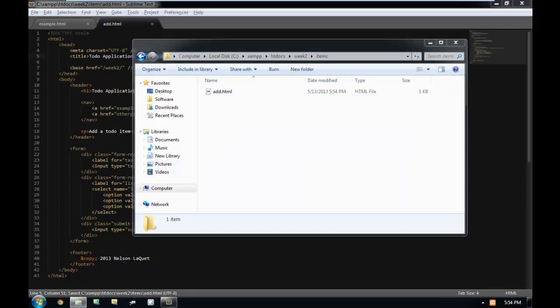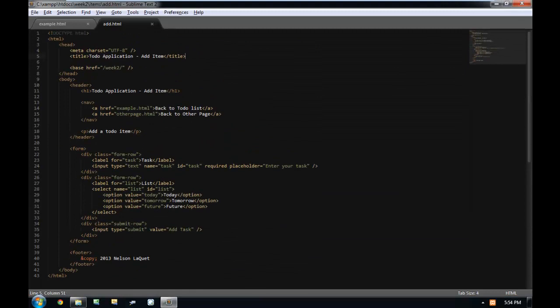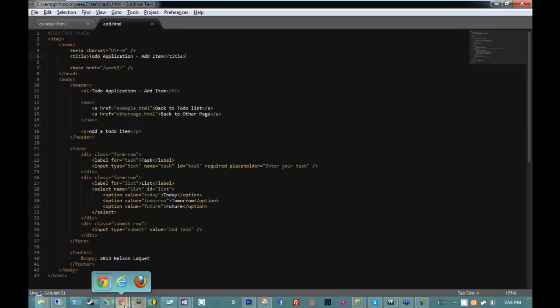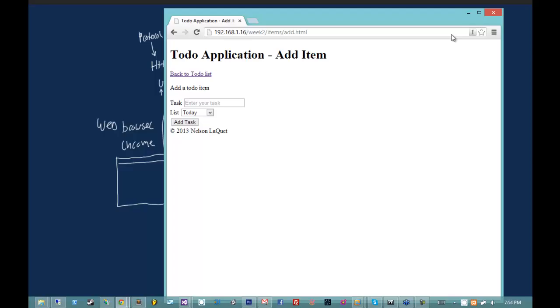By doing that, every single, hold on, I lost my Chrome window. Oh, I didn't lose my Chrome window, it's just that my VM likes to stay on top of it.